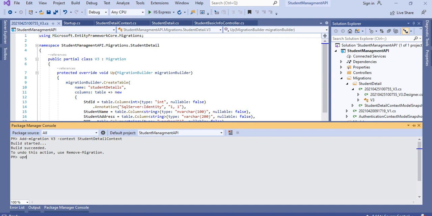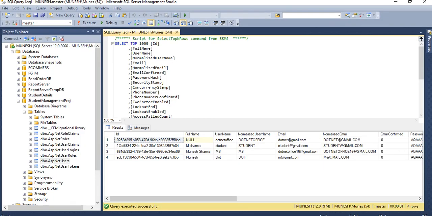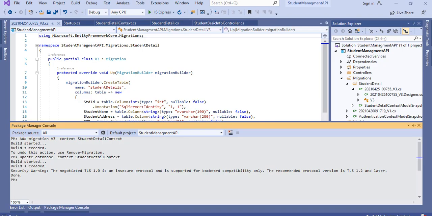After that, we have to update the database. For updating the database, let's put update database, and then we have to give the context and the context name, and hit enter. Once we hit enter, it will create a database for us inside the SQL Server. Currently we do not have the database here, and we are going to have the student detail database.